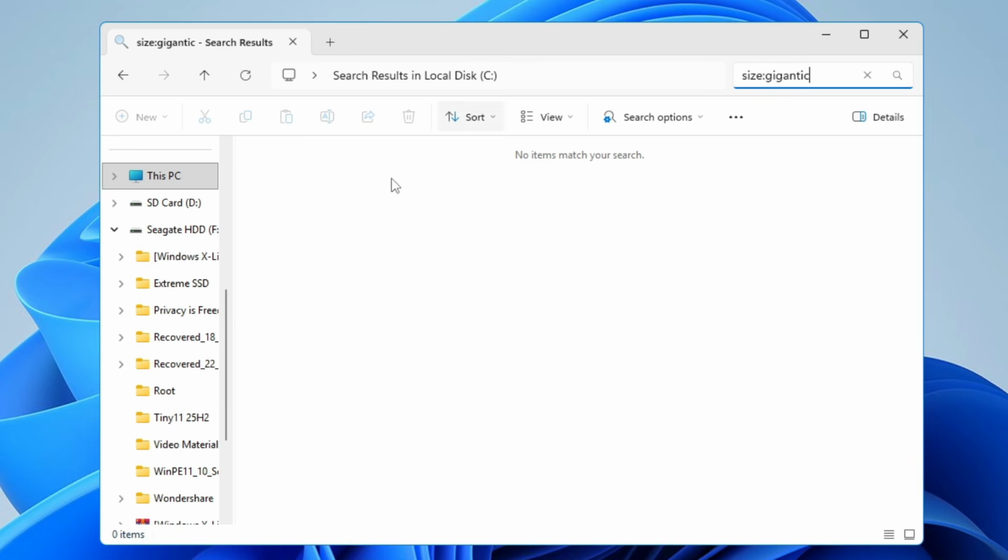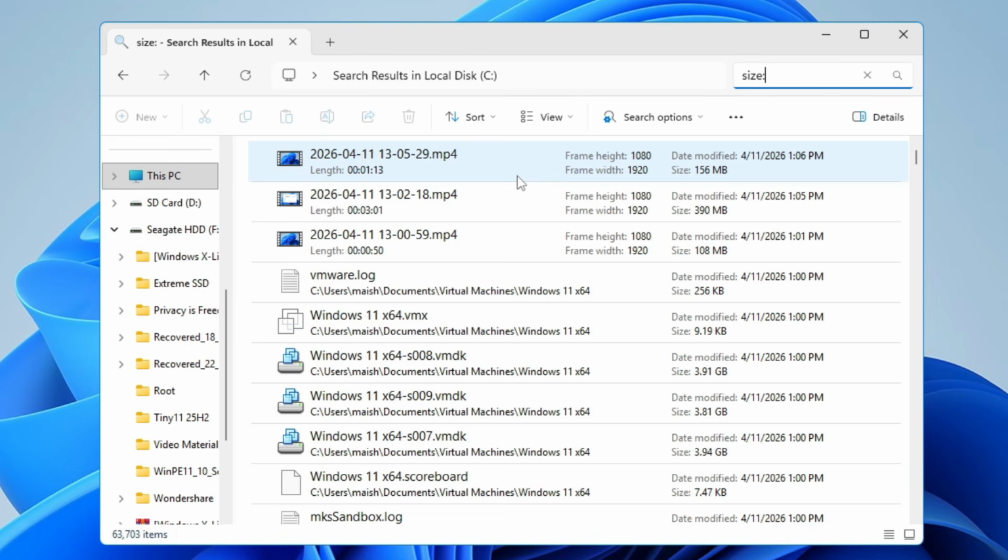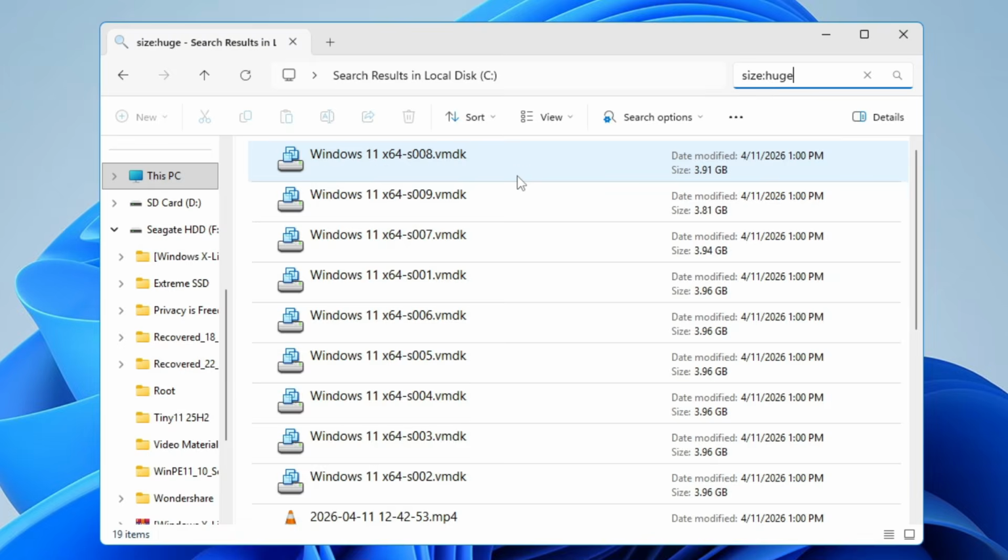in your drive. Now on my side, I don't have any file that exceeds around 5 gigabytes, but probably you will find too many files over here. So you need to look at them one by one. Whichever you don't need, you just have to go ahead and delete them. And once you are done deleting the gigantic files, you have to replace gigantic and type here huge.